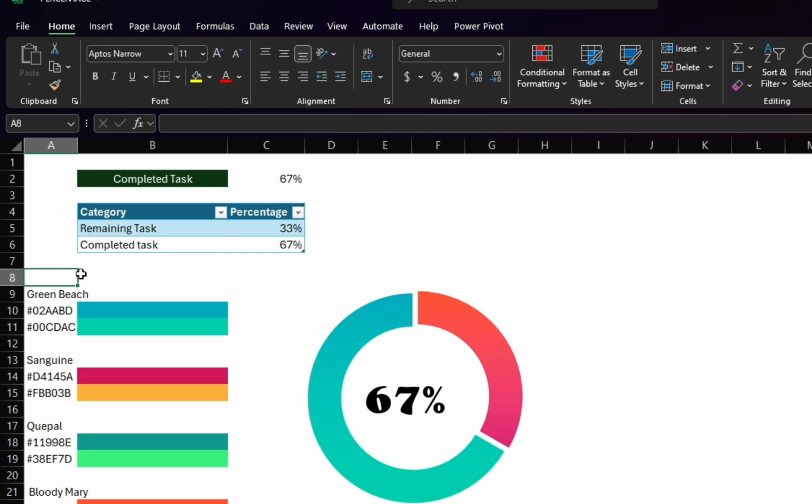And in today's video, I'm going to walk you through how to create a simple but super effective progress chart in Excel using a donut chart. This is perfect for tracking project completions, monitoring goals, or working with any kind of percentage-based data. So let's dive in and unlock the power of data together.